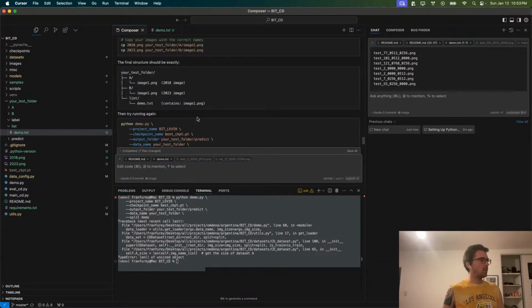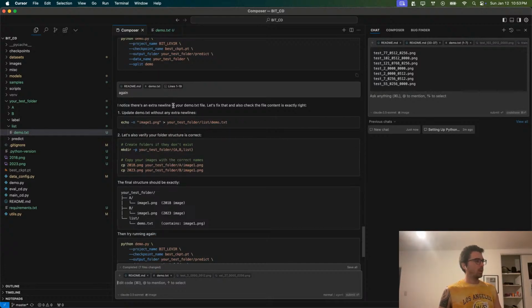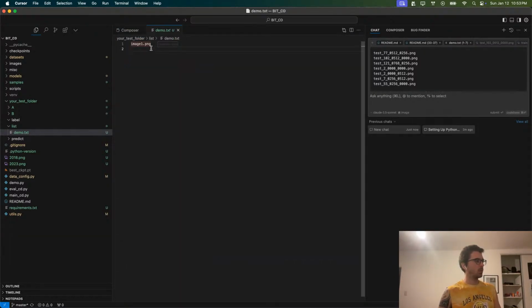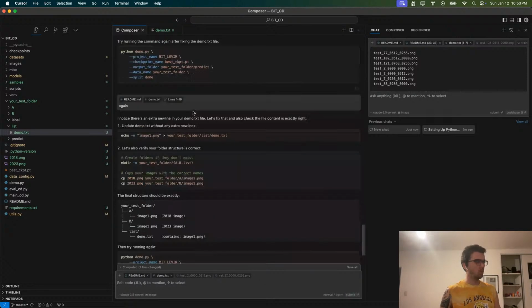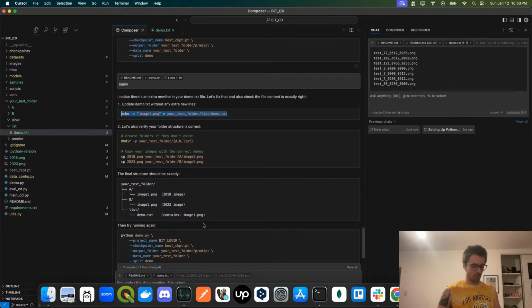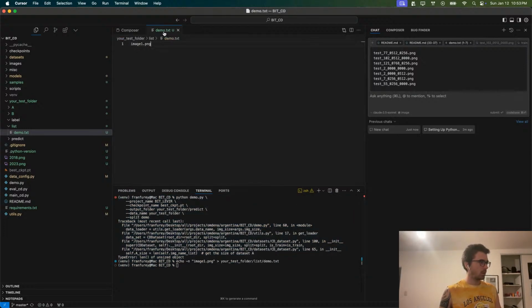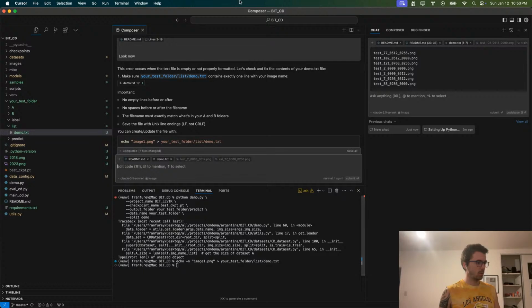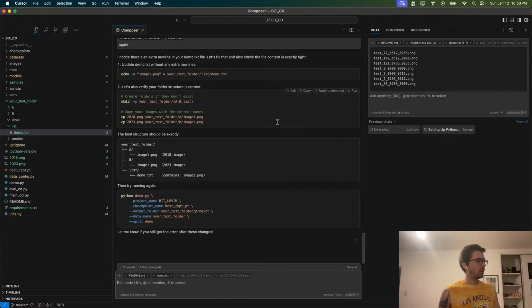Let's see what it says. I noticed there's an extra new line. Update the demo. Yeah, take it like this. What else? If I update it like this, it creates the new line. No, it's okay. Update. Create the folders, but we are already good.